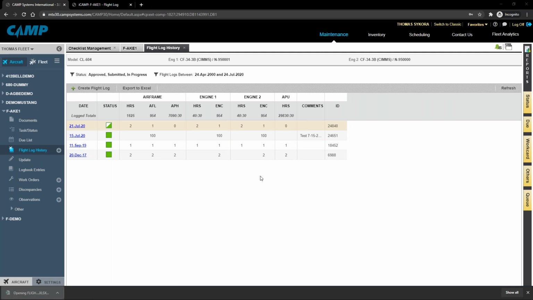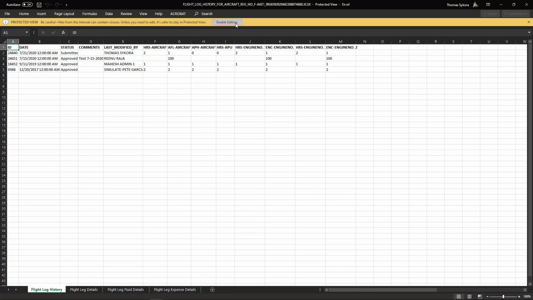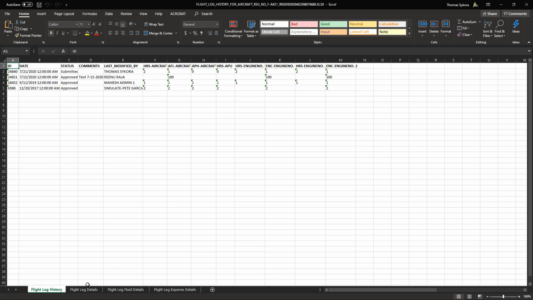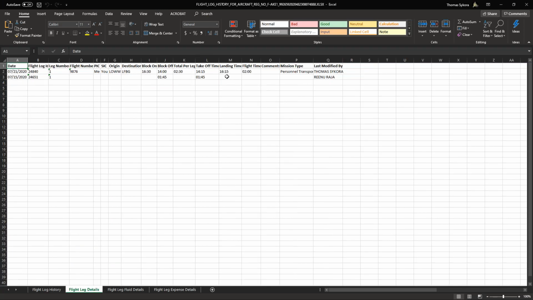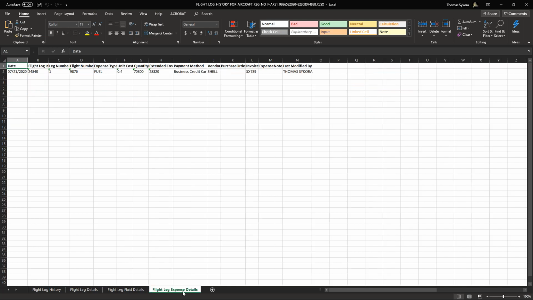And probably do that on a monthly basis and let the flight ops manager or the responsible person approve what happened here or verify what happened here. So that's the basic information. Then you get details for each leg in the next tab. We can capture fuel and oil quantities and expense details for each flight log.